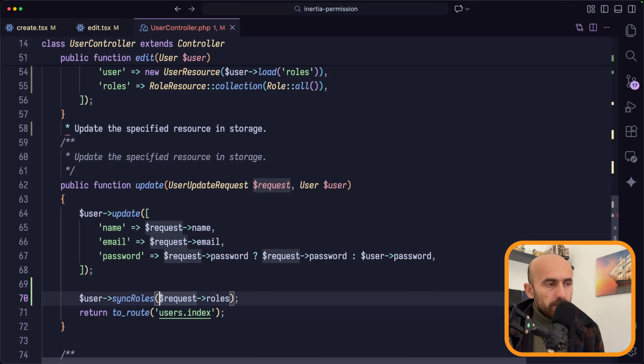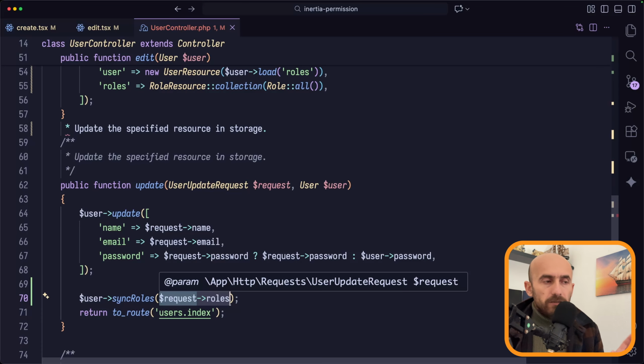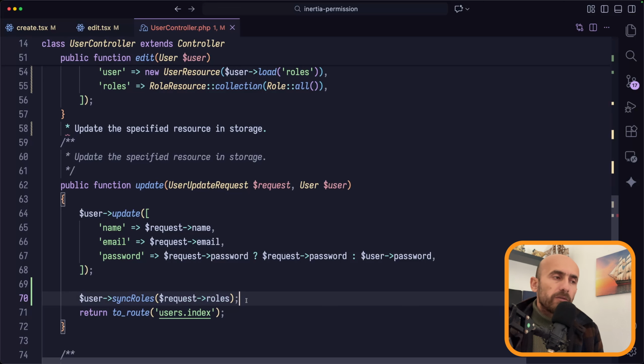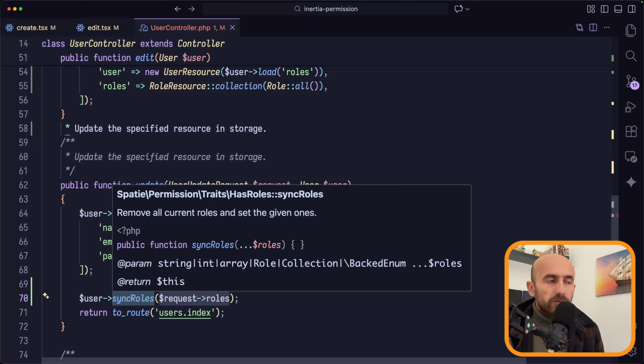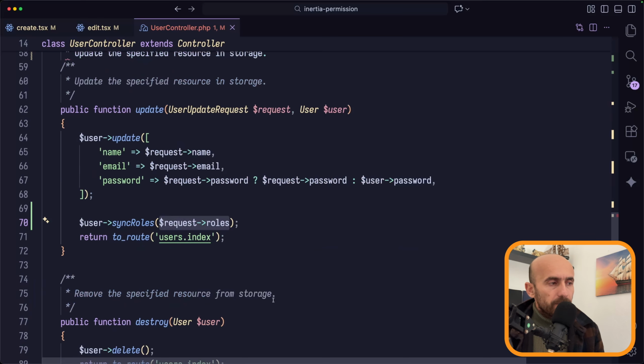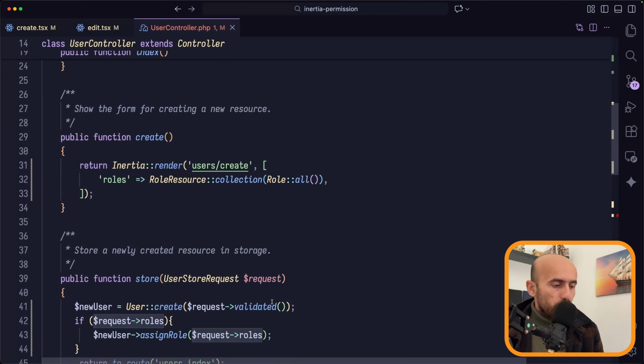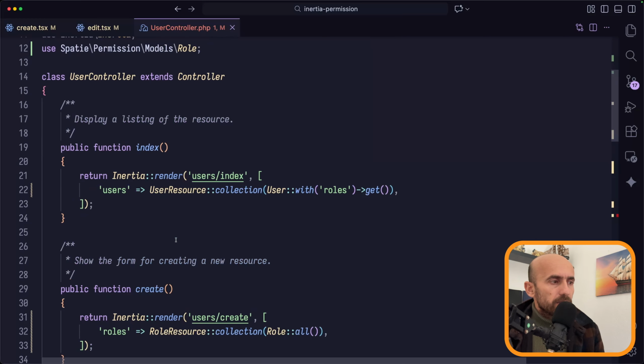So the request role will be with some roles. And if we remove the roles from there, we can say sync roles. And if it is empty, we have to say remove every role assigned to this user. I think we're okay with the user. Now let's see on the browser. And yes, I let the AI do the magic.